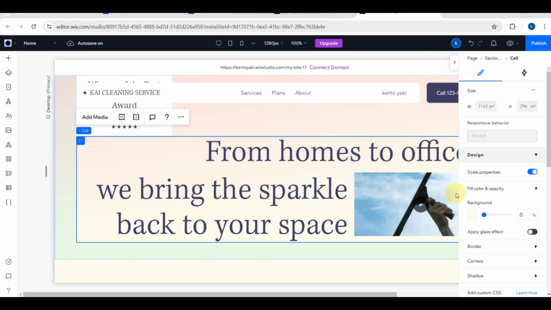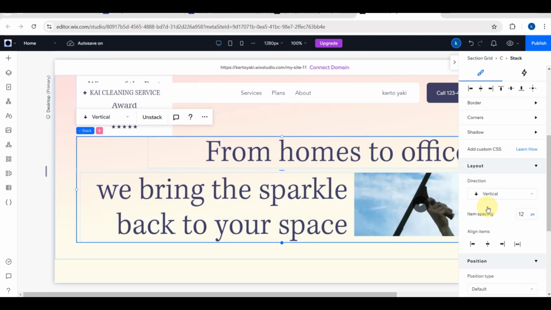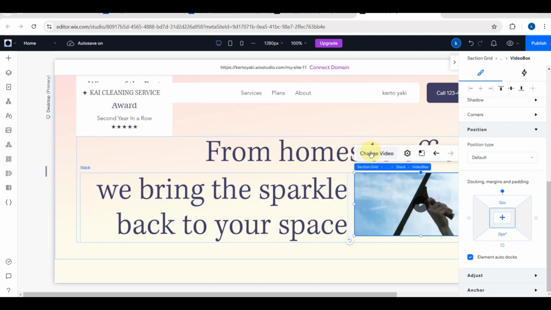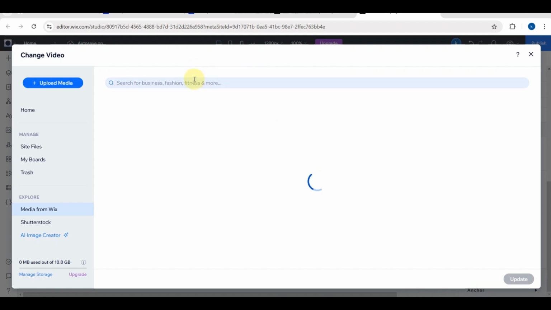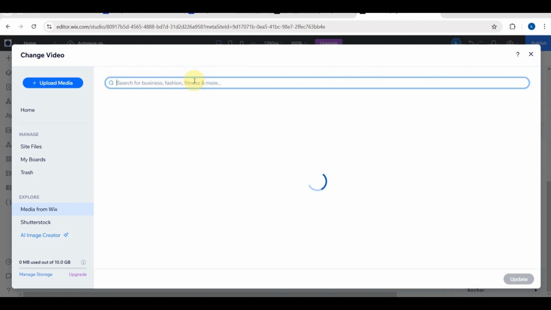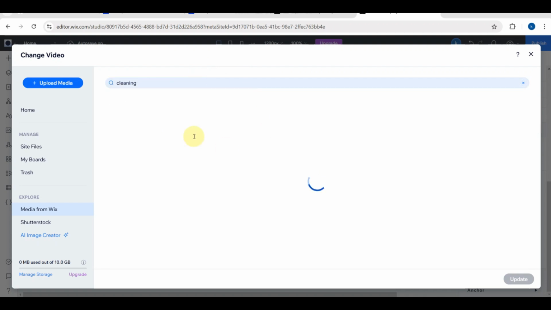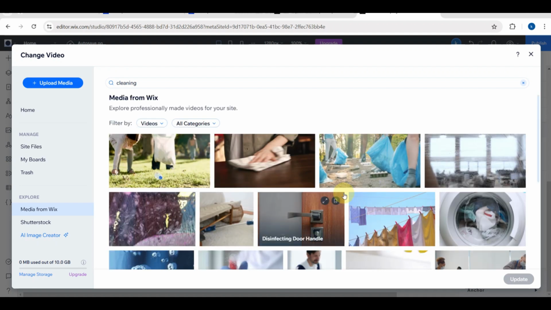What you need to do here is tap on this one. This is a video. As you can see, you'll be able to see different options, and what you need to do is tap on this one and find the option change video. I'm just going to get a video from the stock videos from Wix. But if you're really making your own, you need to have your own video. Right now, this is just a tutorial, so I'm just going to teach you how to change it. Here, I'm going to search for cleaning. I think I'm going to use this one.